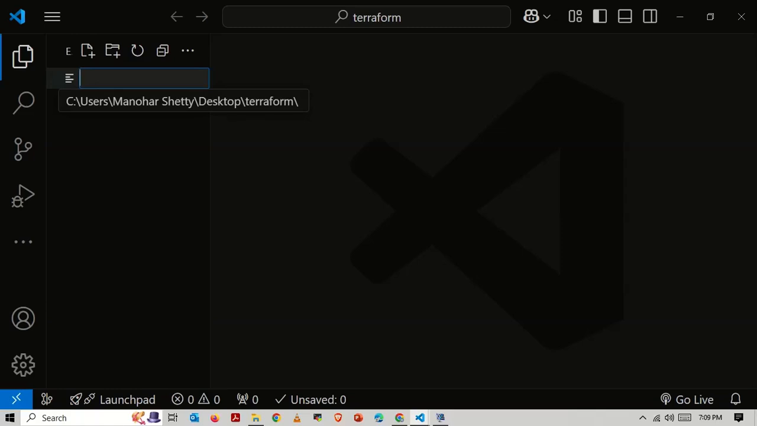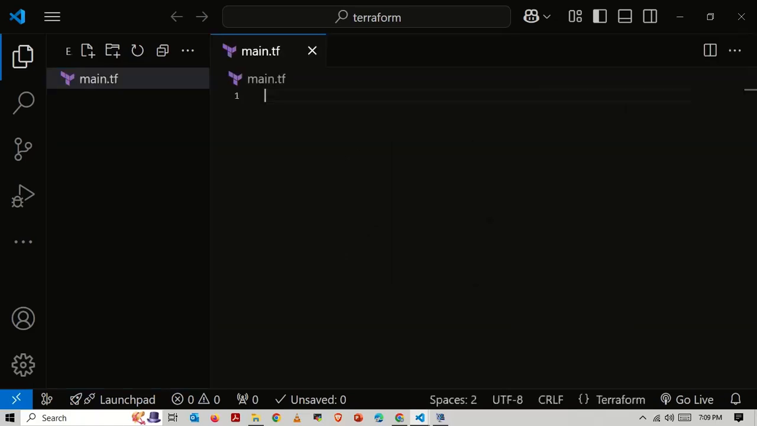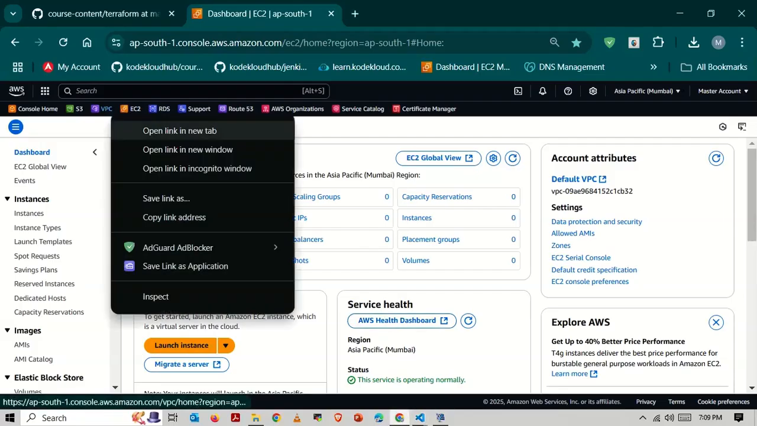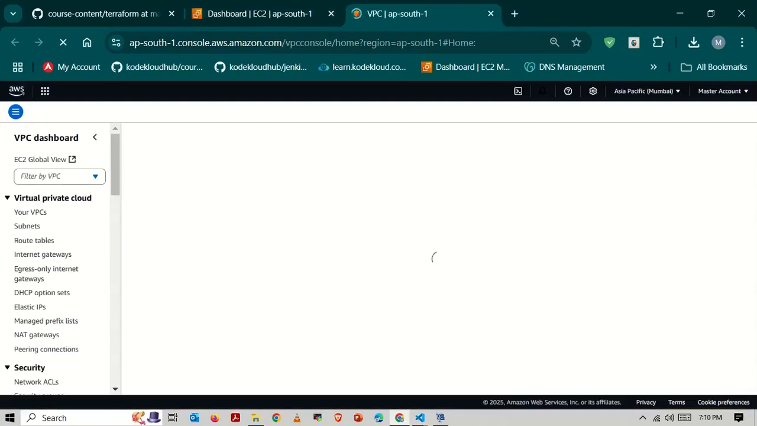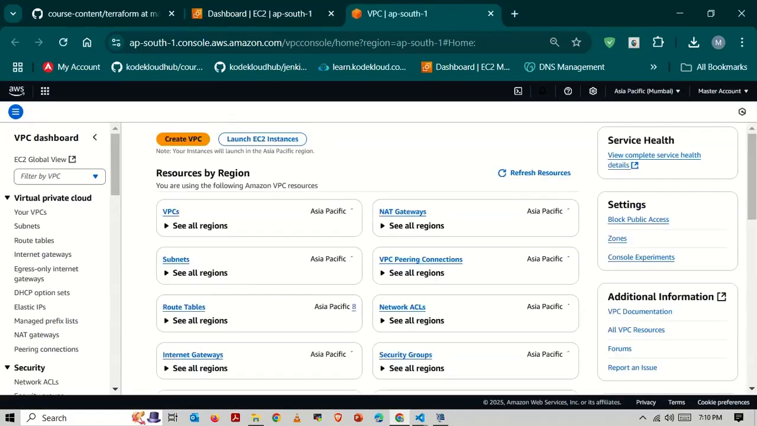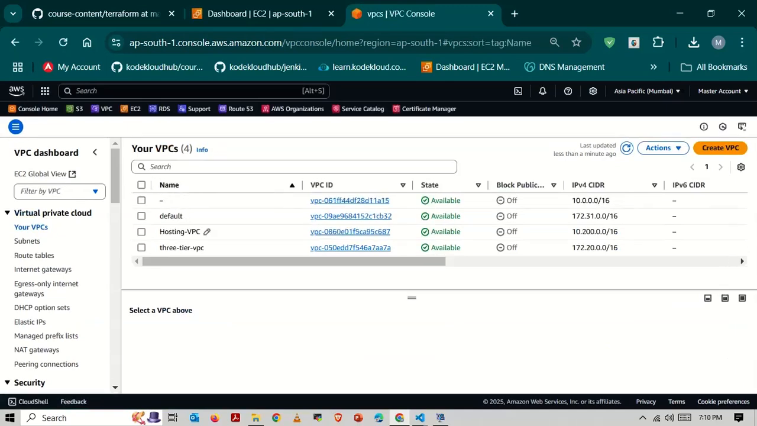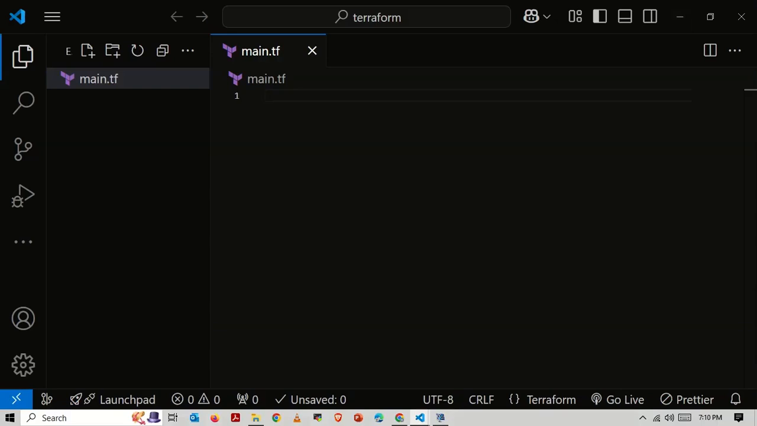Yeah, let's start by creating the main.tf file. As I said, I already have a VPC in place, so I'll have to reference this VPC in my code. This is the VPC which I have, so I have to reference it in my code. So I'll try to reference it.